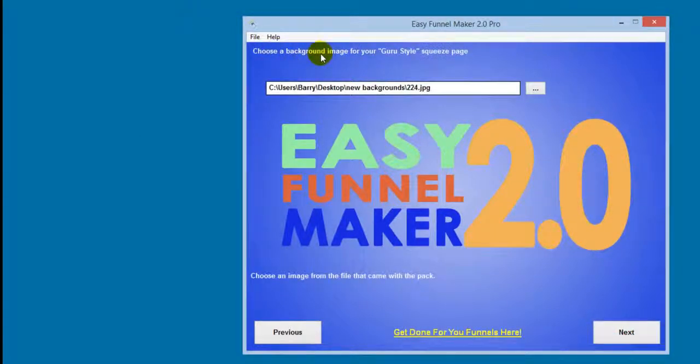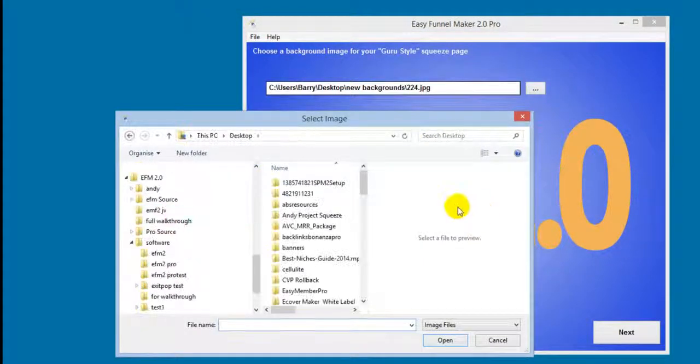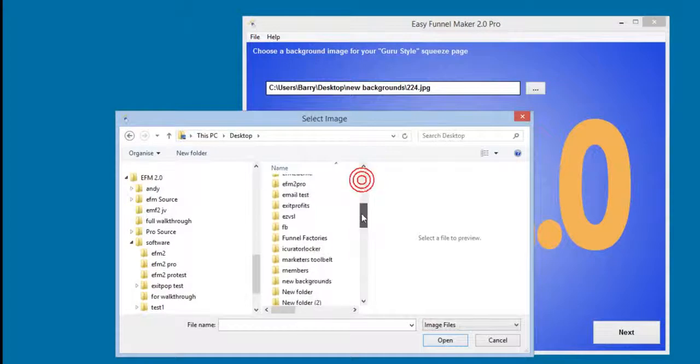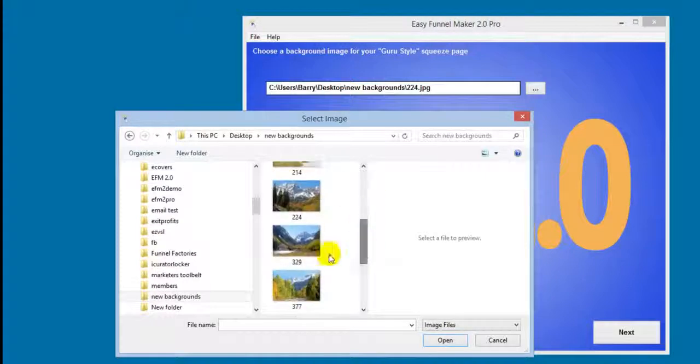Now it's asking for the background image for the Guru Style Squeeze page. Again, we click on there and we go to where we have stored those. And here we are, and we can choose one of these. So let's choose that one.